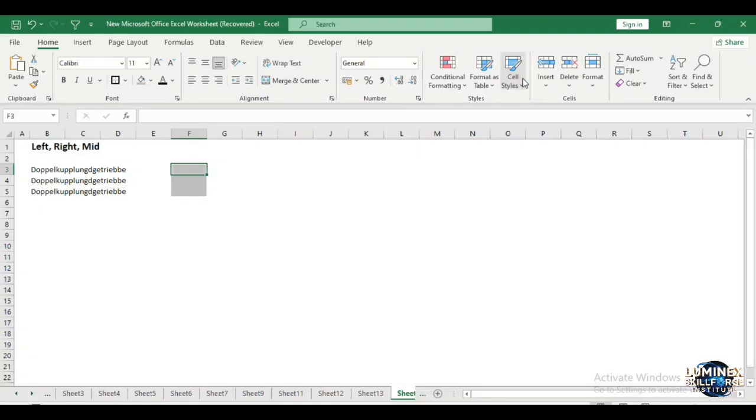Hey guys! In today's video, we're going to explore some incredibly useful Excel functions that help us manage and manipulate text data efficiently. When working with large amounts of text in a worksheet, these functions can save us a lot of time and effort. To demonstrate them, we'll use a long German word from the left side of our sheet.